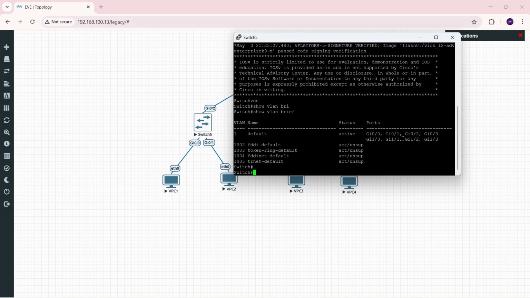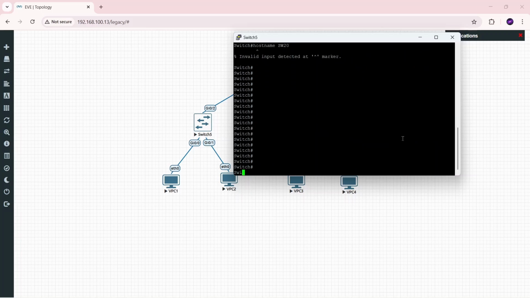Now I'm going to start the configuration. I'll type config t, and now let's type hostname. I'll name it SW20, and I'm going to say no ip domain-lookup. So if we wrote something by mistake, it's not going to start looking for a domain.